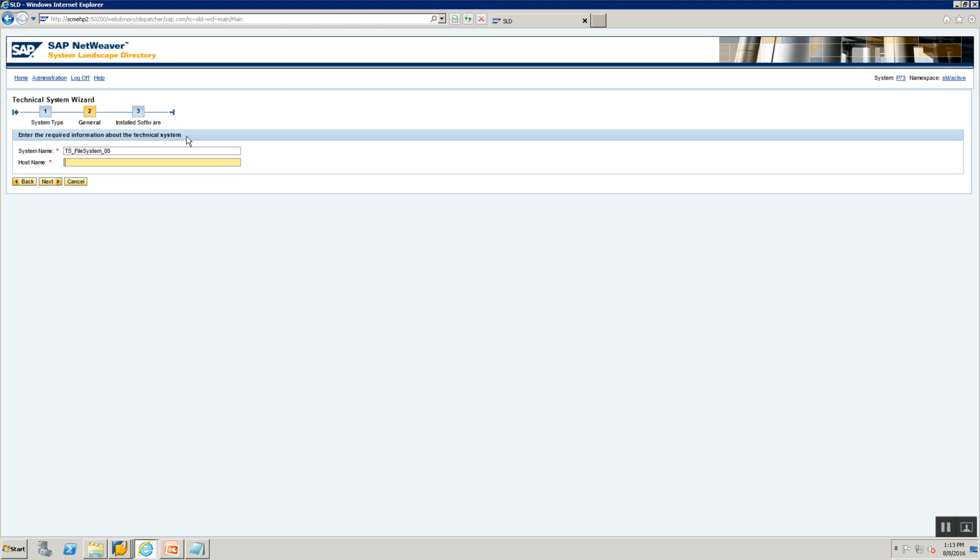Most of the exercises that we are going to be dealing with deal with files. Some system is going to send files to PI, and that system is called TS underscore file system. This is the third-party system that is going to send files to PI, and that's why I've called it file system underscore 00. And why do I use the suffix 00? Just to indicate that this object belongs to me.